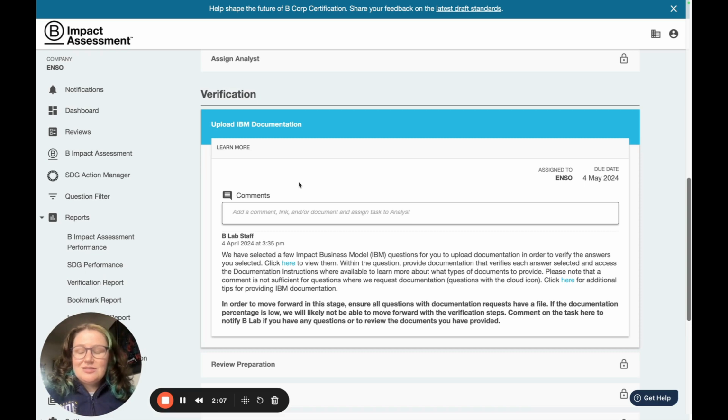Impact business models carry a lot of points and they carry a lot of information about our businesses. So it makes sense that we're going to have to do a little bit of a deeper dive into that to be verified and then to move to hopefully the certification stage.